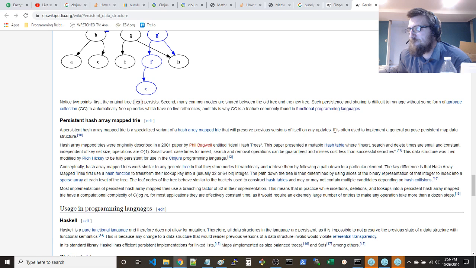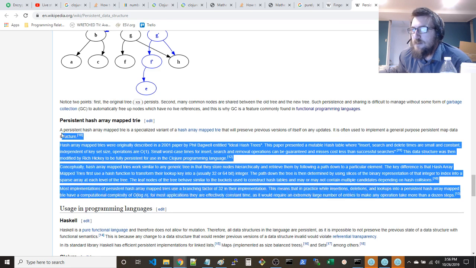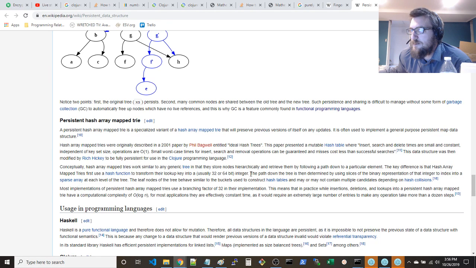It's like a hash tree, often used to implement a general purpose persistent map data structure. Hash array map tries work similar to any generic tree in that they store nodes hierarchically and retrieve them by following a path down to a particular element. The key difference is that a hash array map trie first uses a hash function to transform the path. Oh, okay, so this is basically like a tree. Okay, that's good. I need persistent trees.